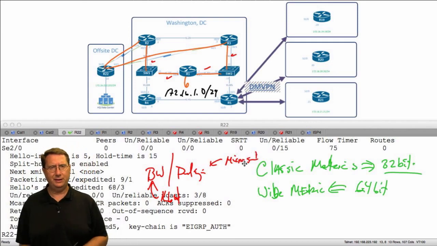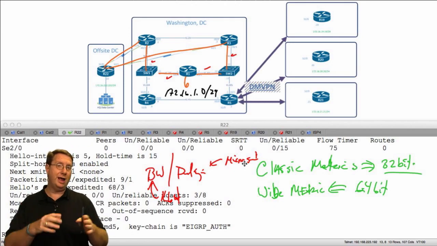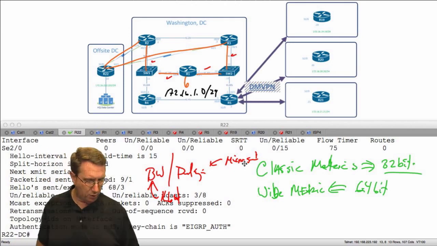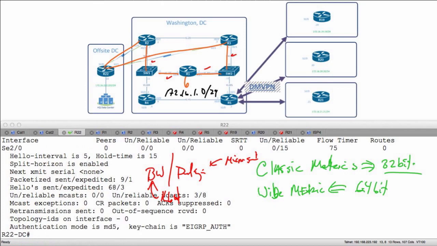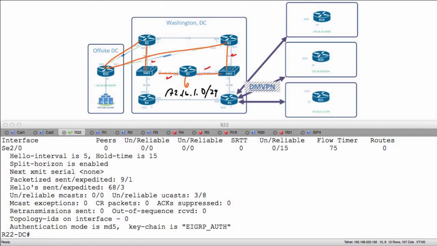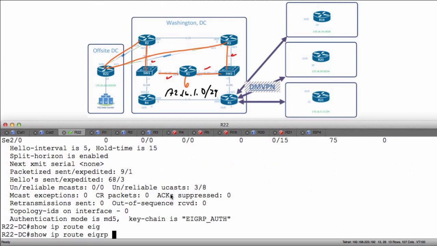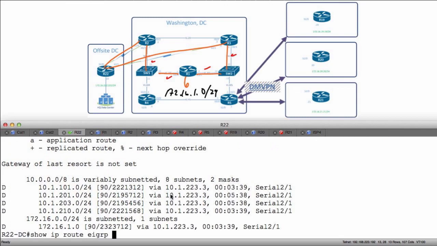Now, let's take a look at something. If I wanted to manipulate a decision on an individual device as to which way I'm going to travel, let's look at what would happen if I wanted to be able to do that. Let me erase this. We're going to look at this on R22, because if I do show IP route EIGRP and hit enter, specifically let's look at one of these.